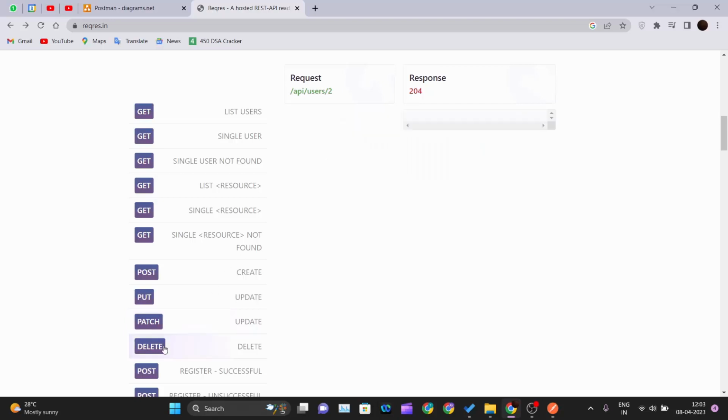When you want to delete, as the word says, when you want to delete that particular user from your server, you can use the DELETE call. Now let's see them one by one. We'll see PUT first.